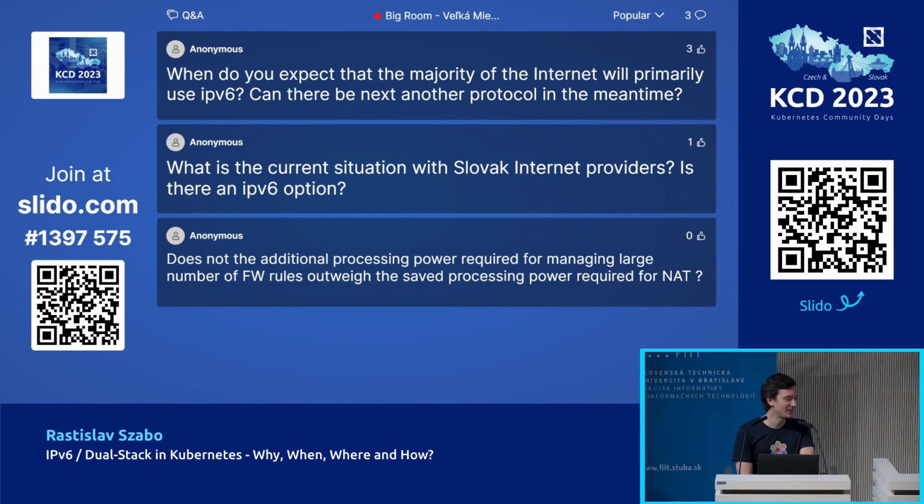I don't think there will be another protocol other than IPv6. I think that one suits well for the needs that we have. As I already showed you, even complex stuff like segment routing is already possible with IPv6 because it is extendable. When do I expect? I really don't know. As you saw already, France is already primarily on IPv6. So the answer would be specific to individual countries.